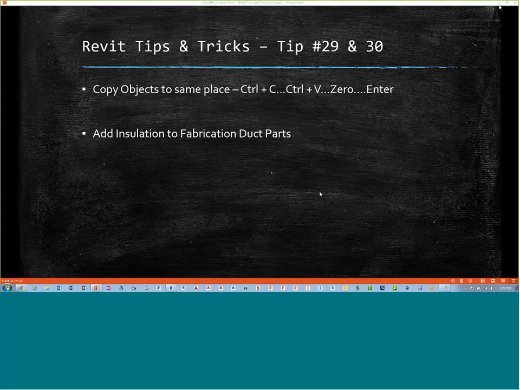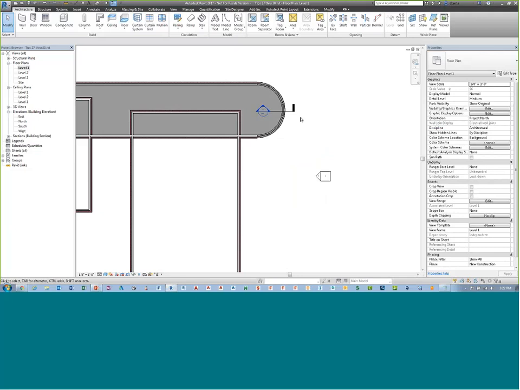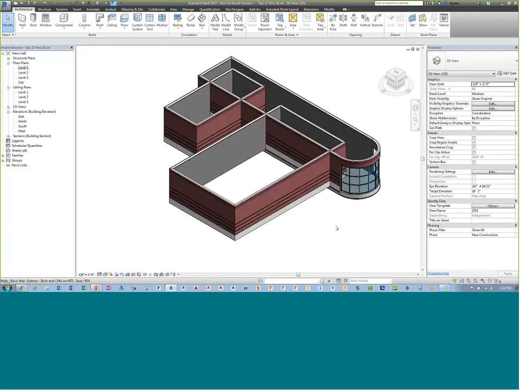So while you guys are doing that, let's go back to Revit. And all right, so for this one, we don't actually have any fabrication yet. So I'm going to build some.